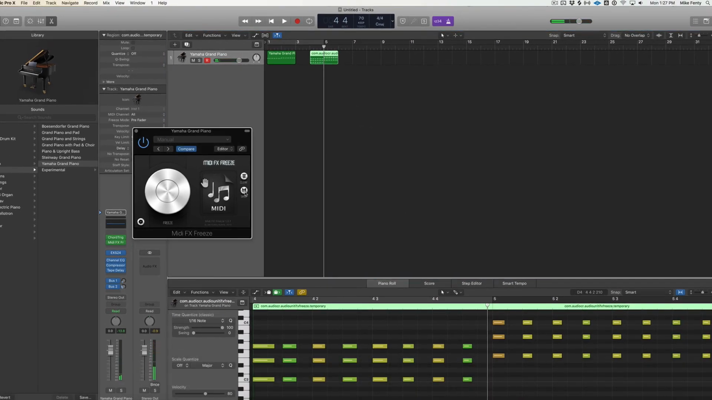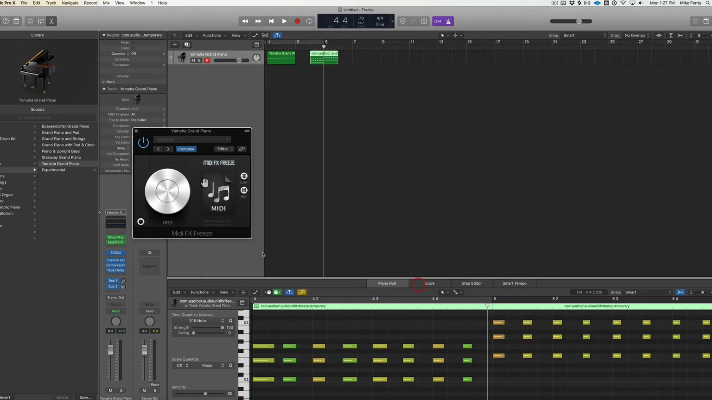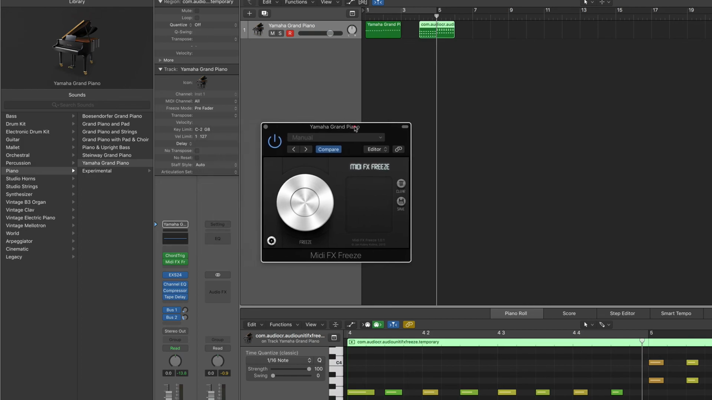You can even save that to, say, your desktop if you want to use it somewhere else. Now, the one thing is, if you press record again, it's going to add to this file. So if you want to have a separate file, just press clear and then do a record again. And that's how MIDI Freeze works. We're going to be using this a lot throughout the next portion of this series. So we'll use this from time to time, and I just wanted to show you how it worked.